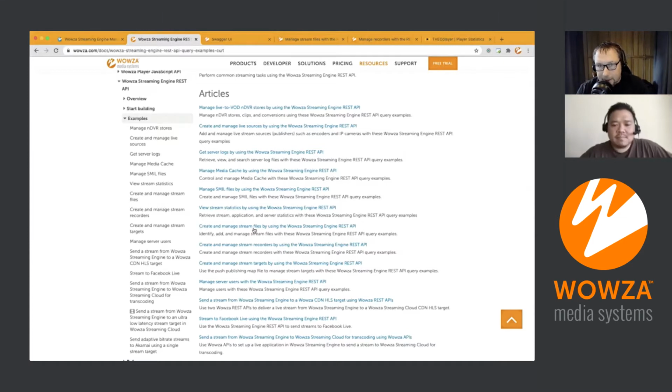because a stream file is used to connect to an RTSP camera, like an IP camera. So I'm going to create a stream file that goes to an RTSP stream. I'm going to connect that stream file using the API. So I create it. The next command is connect it. So it basically tells Wowza, hey, IP camera, I'm going to stream from you now. And it pulls the stream in.